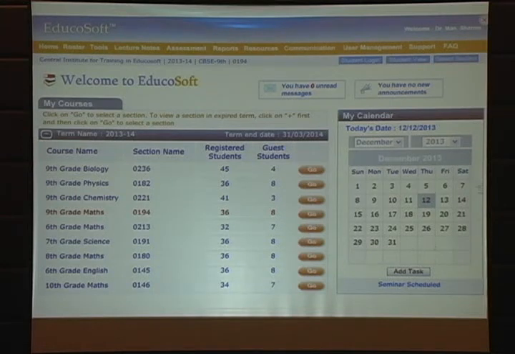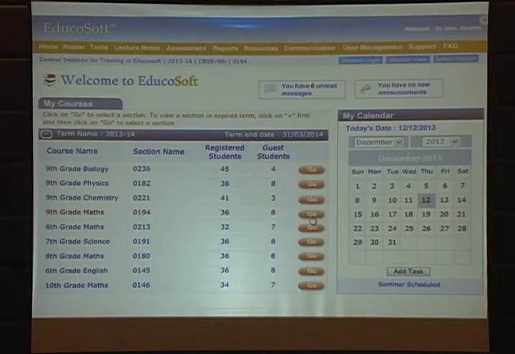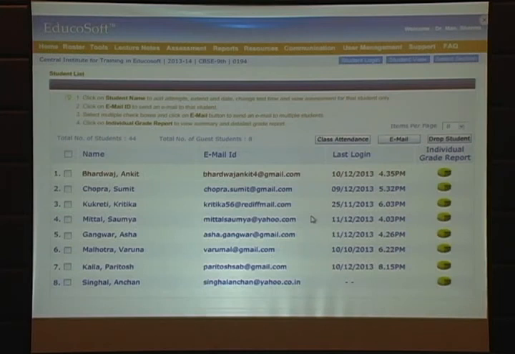And here's the calendar. I can set up the whole schedule for the entire year, my complete lesson plan in my calendar. What I am going to teach on what day, and so on. And after that, click on Go. This is my class. We call this a roster page. All my students, their email IDs, when did they last log in, at what time. So I will know which student logged in the system at what time and what he or she is doing, and how they are progressing is all recorded.